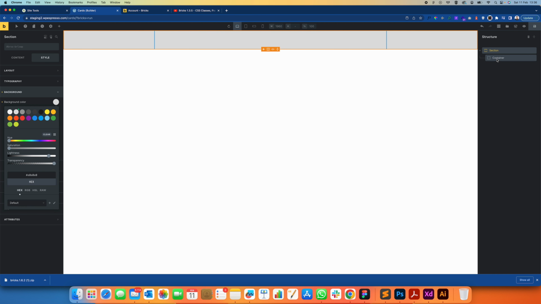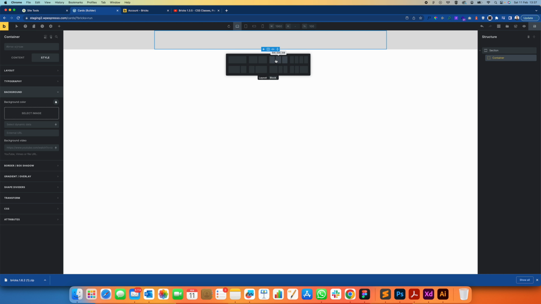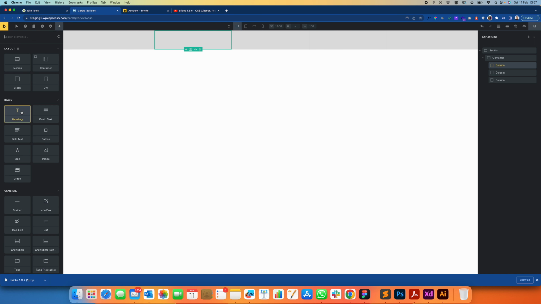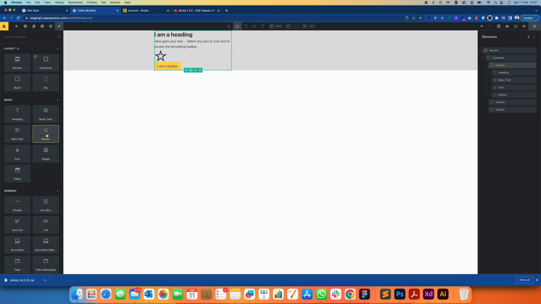I'm going here in the container, and I can divide the container in 3 columns. Okay, so we have column 1, 2 and 3, and of course this is the container. So in the first column I'm going to add some content, so I'm going to click on plus, heading, then basic text, icon, button. So I'm going to drag this on the top. Oops, not too much.